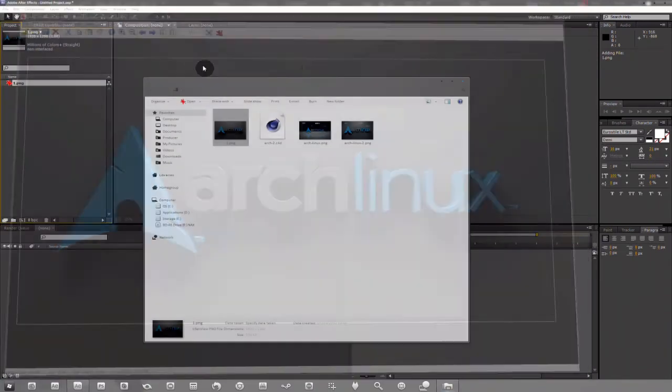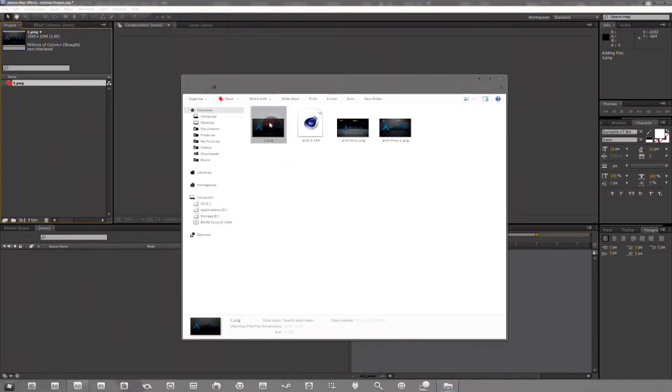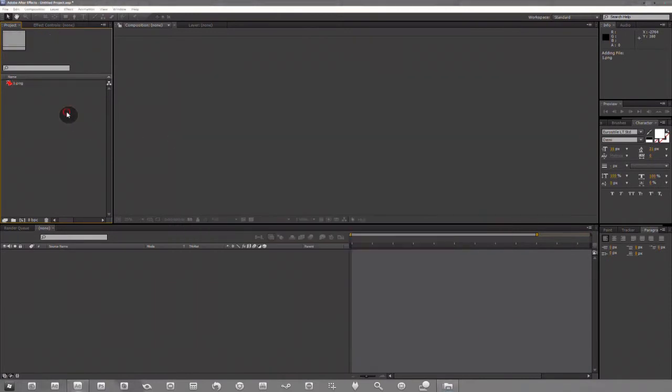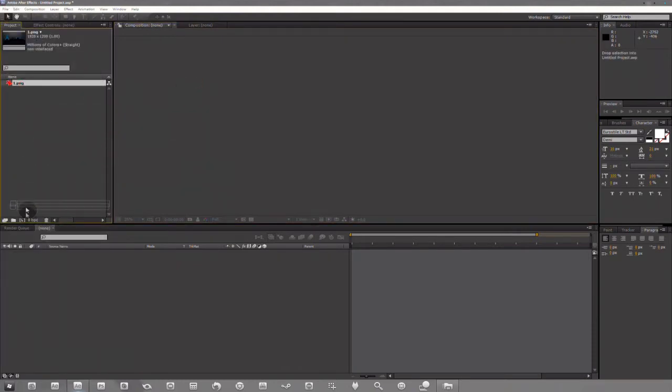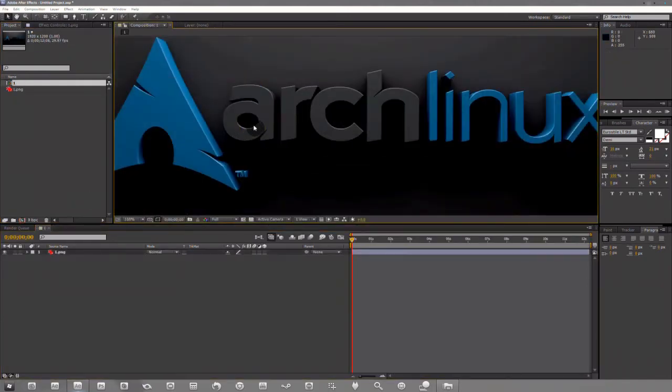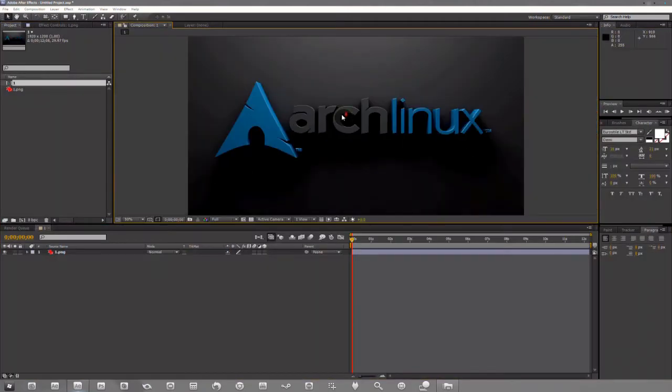project file, and it's at 1920 by 1200 resolution, and so all you have to do is drag it into your project here, or you can go to File, Import, and we'll just drag it into the Make New Comp button down here. And that opens a new composition with our specifications.